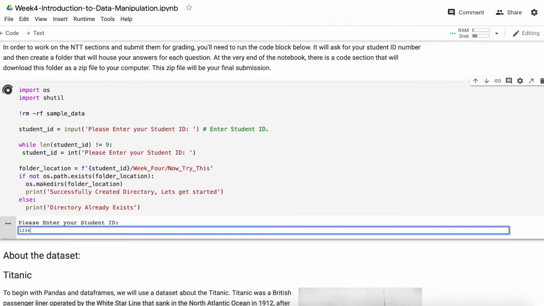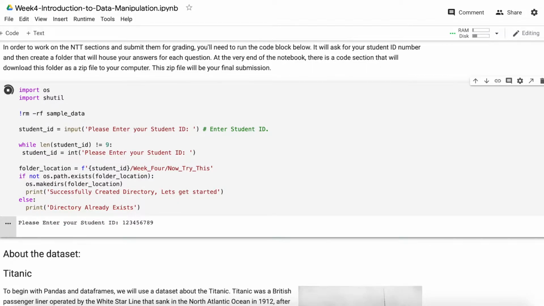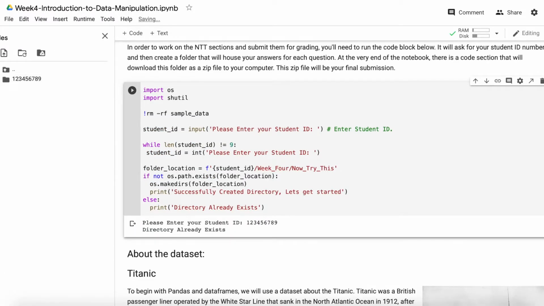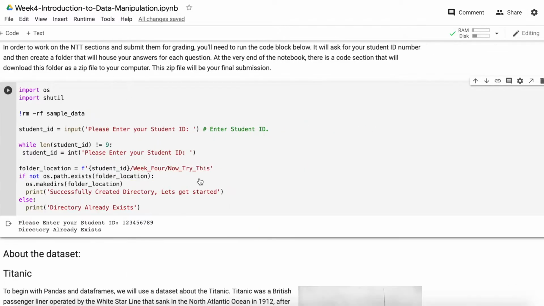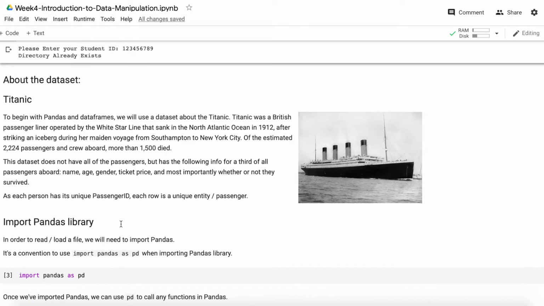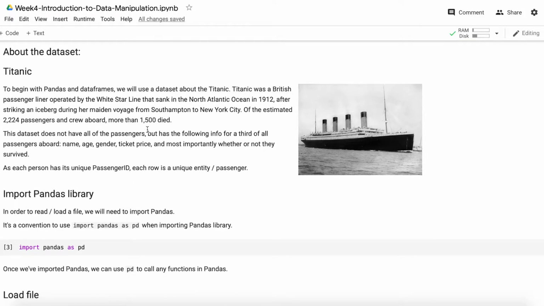So I will type in the 9-digit student ID, and now the directory has been created. And you can check that your directory has been created in the file section. And I will give you a brief explanation about the dataset.